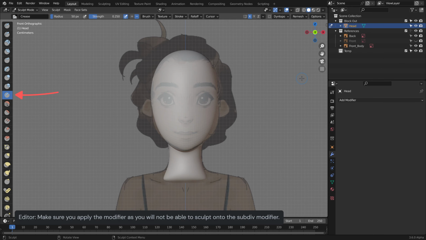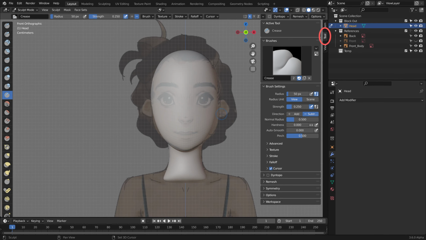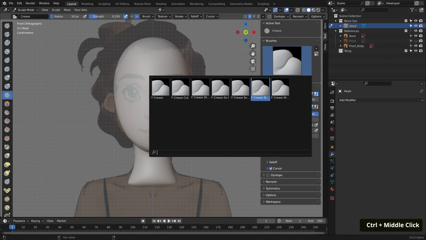So let's select the crease brush. Let's open our tool panel over here. Let's drag it out like so. And let's get our crease standard brush.